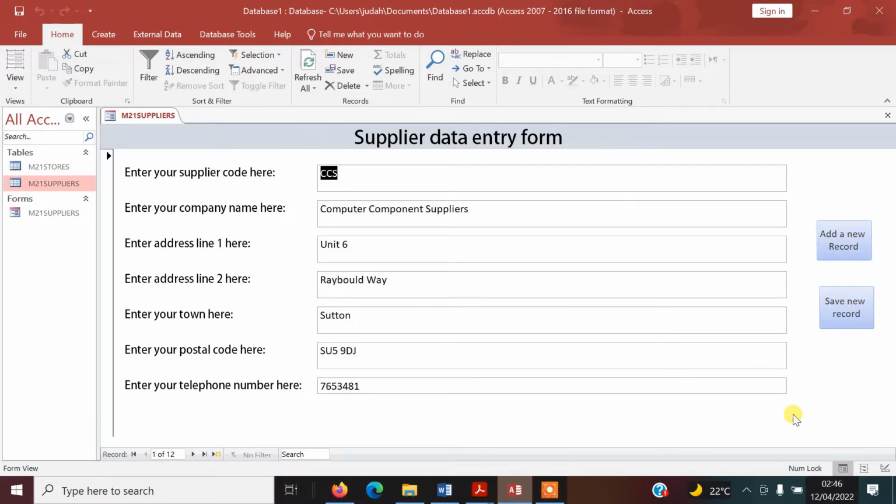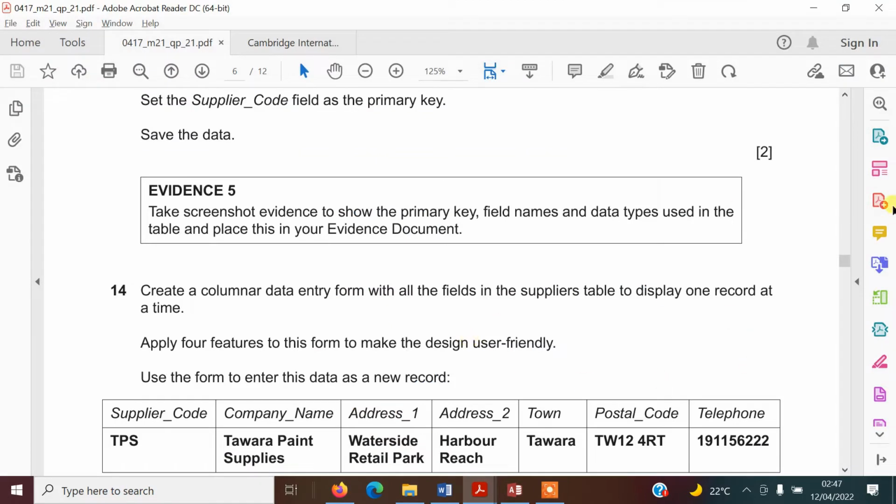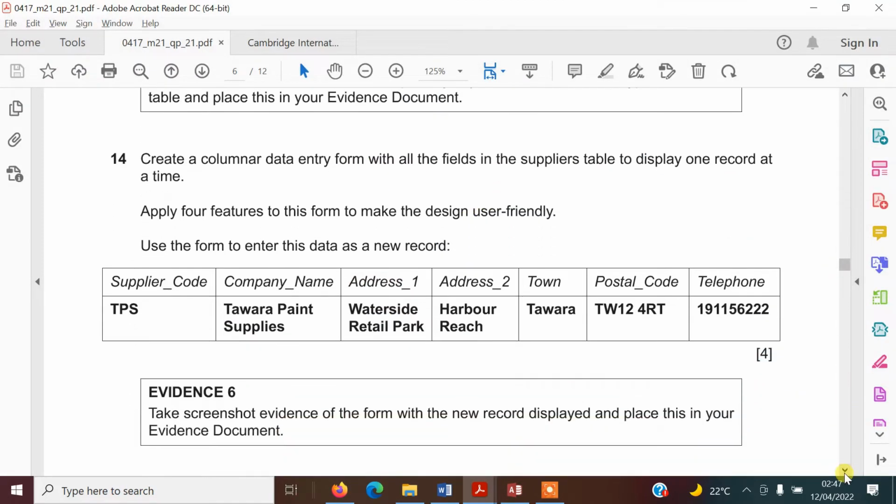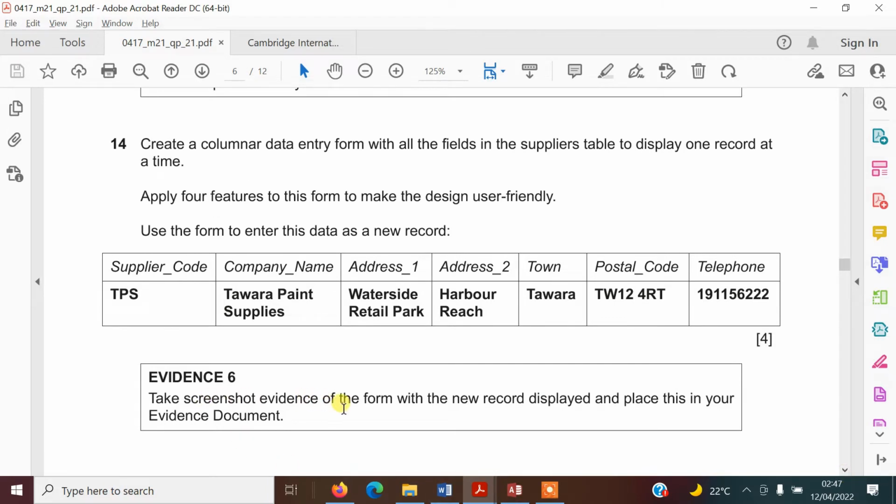I also made the data entry part of the form a little bit bigger and bolder as well, just so that stands out. So when people are entering in their data, it's easy for them to see what they've typed in. We need to now type in this data into the correct fields, and then it says take screenshot evidence of the form with the new record displayed and place this in your evidence document. So I'll go ahead, enter the data and take the screenshot.